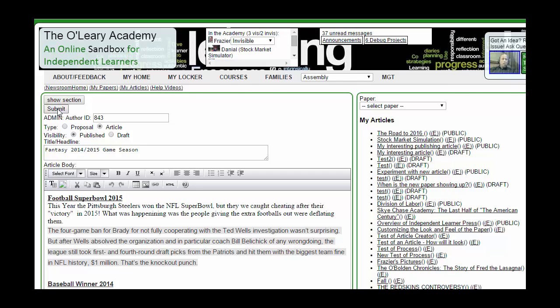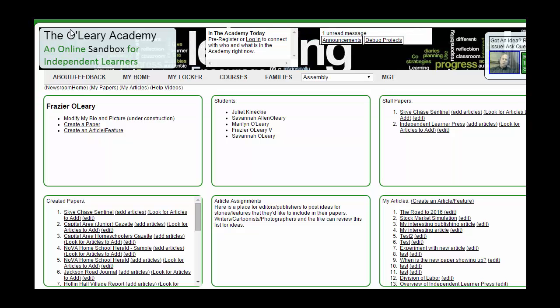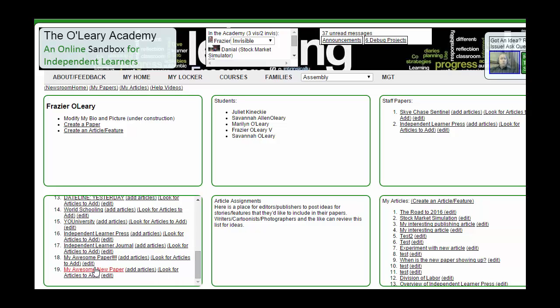Okay, so if you want to add a paper, create a paper, and then you want to add articles to it, that's the first step. And I'm going to try to clean this up to make it a little easier to use, all right? And then all you have to do is, if you want to give somebody the link to your paper, you go to your home, and your paper is available right here, My Awesome New Paper. You can just click on it, and it will take you to the link.